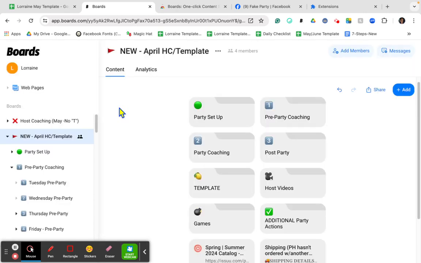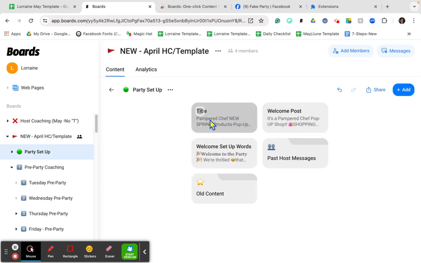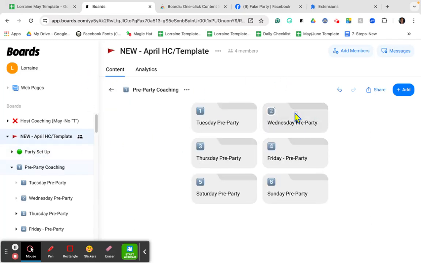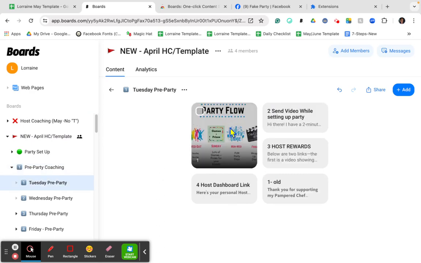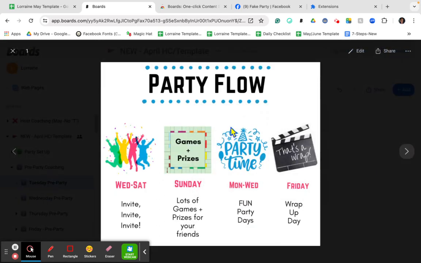Okay, so let's talk about this board. So when I'm setting up my parties, Stacy starts her host coaching on Wednesdays. I start mine on Tuesdays because I need a little bit of headway and a little extra time. So when I'm setting up my parties, I'm going to use title, welcome post, and welcome words. These here don't matter. Okay. Then I'm going to go into pre-party coaching. On Tuesday, I'm going to show her the flow of her party. So this is what's going to happen.